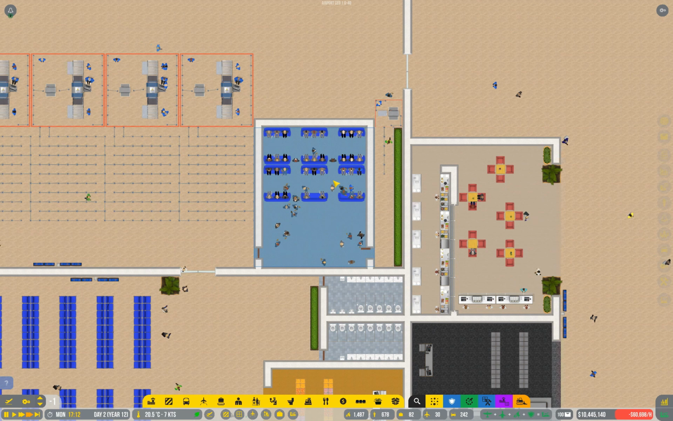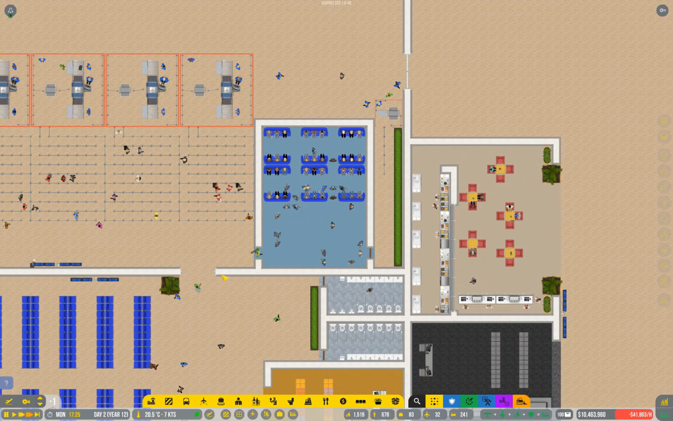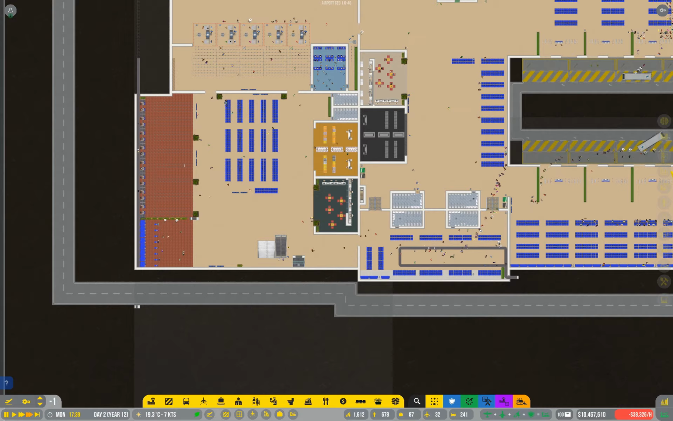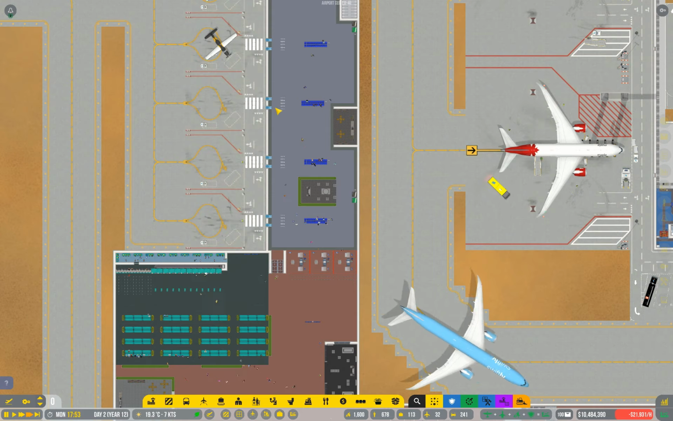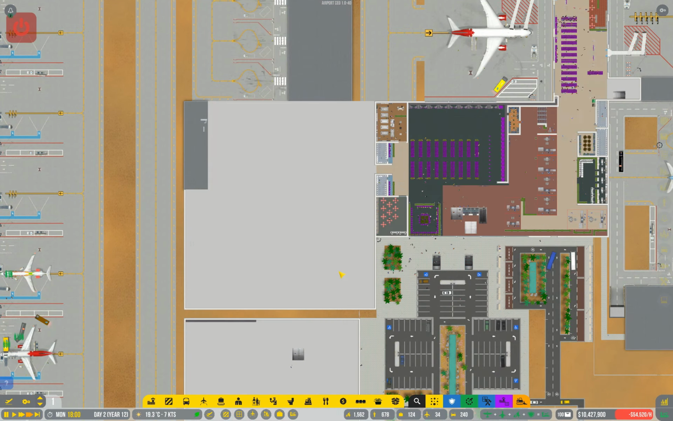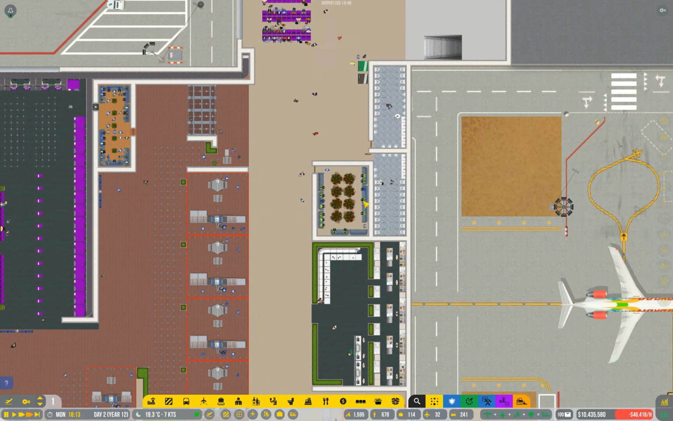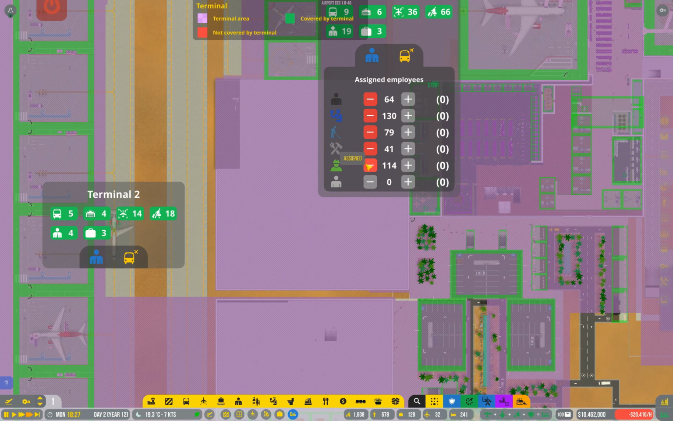Not as many. In fact, I can't see. Oh, there's only one. Where are my other staff rooms? Here, I think. Yeah, okay. So if I go to terminal view, I should be able to move, let's say, 10 of them. And a few ramp agents.